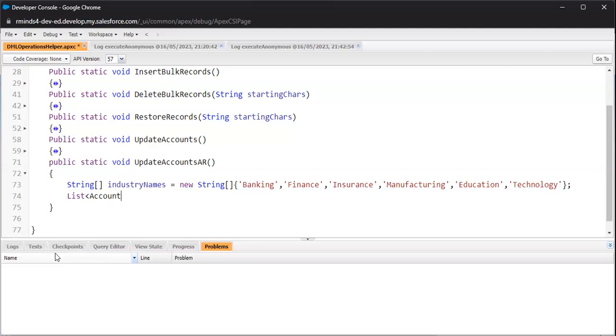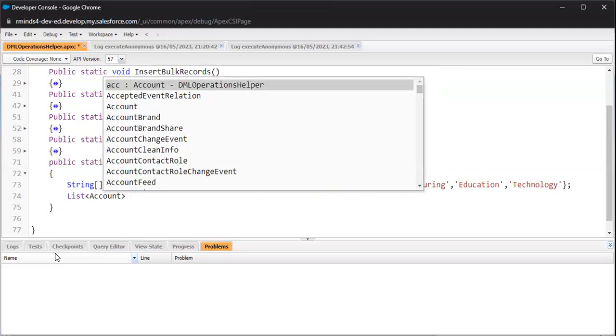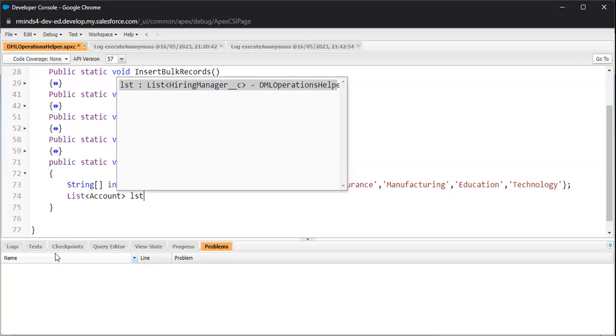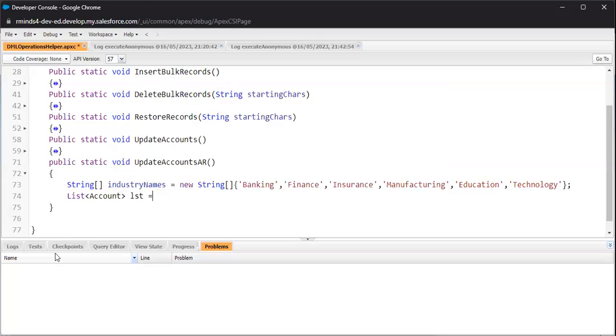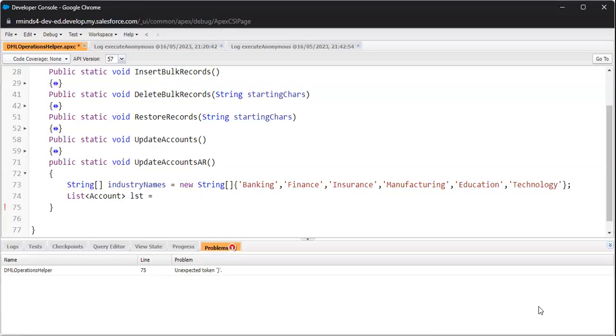So, list of account, LST, let's say, is equal to. So which accounts do I need to process? Do we have any criteria? So annual revenue for each account based on the industry name. So no special criteria given. So we will just collect all the account records where the industry name is present in our industry names array.